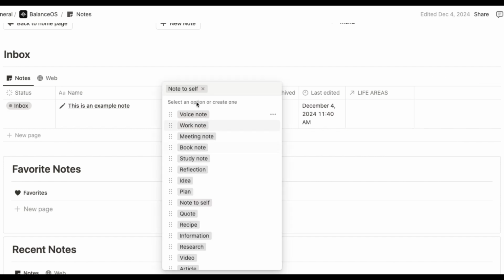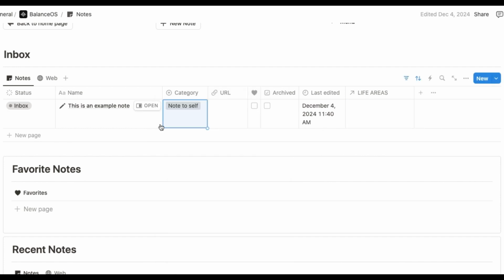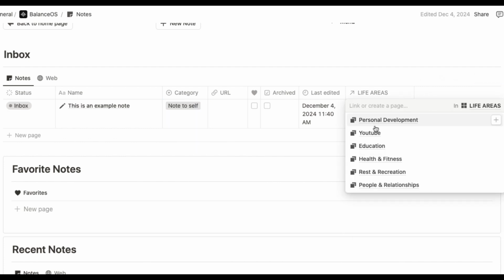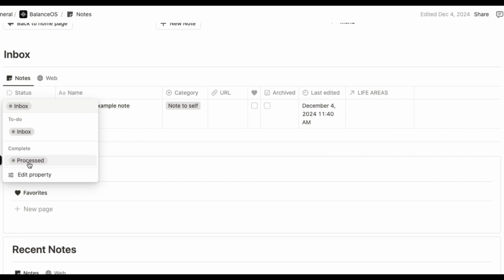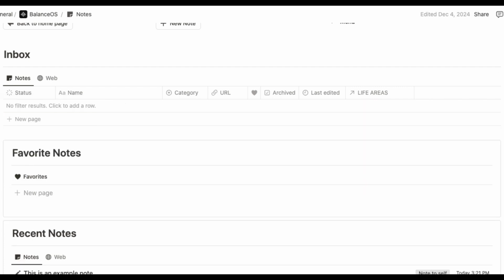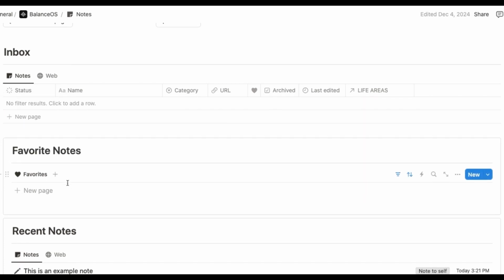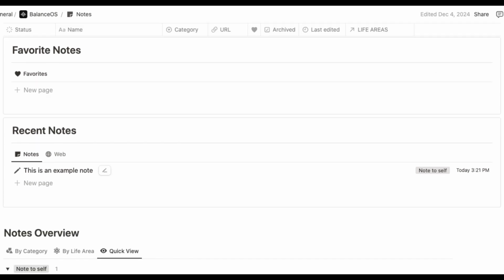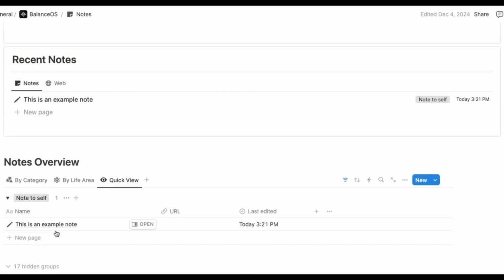So once we've sorted our note, meaning we've given it a category and linked it to a life area by selecting an area from the drop-down menu, we can then change the status of the note from inbox to processed. And this will clear the note from the inbox and store it down in our notes overview.